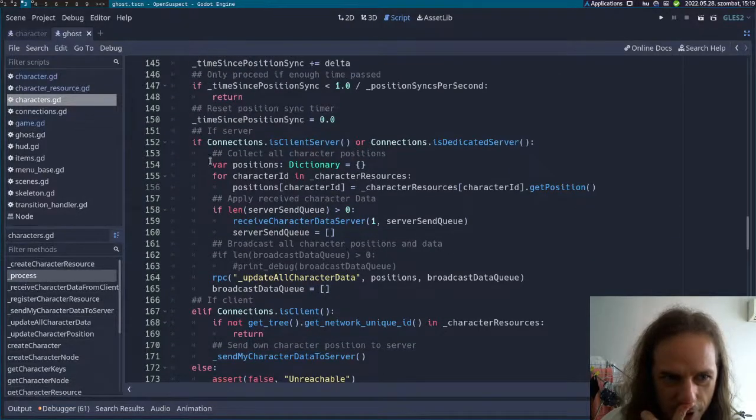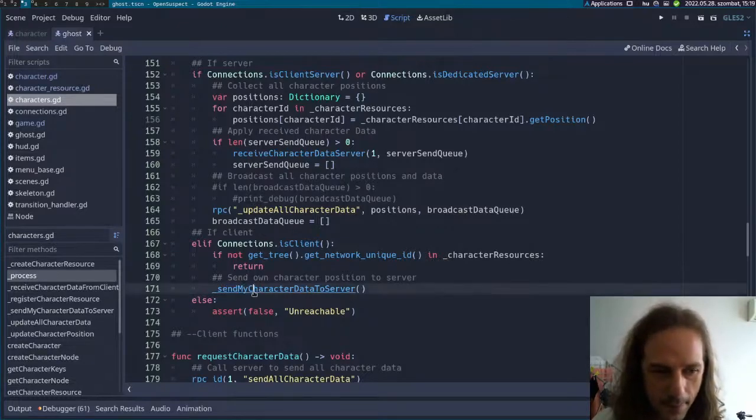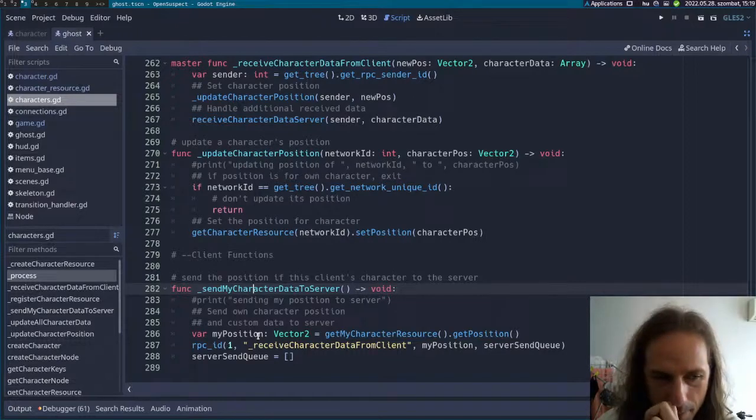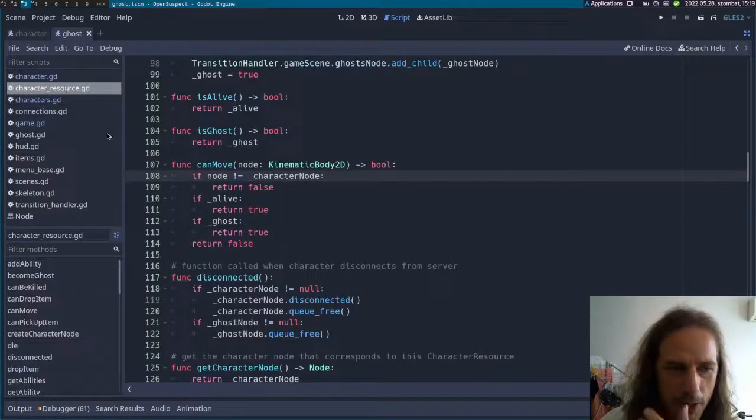Now this is just sending its own position. If it's a client, then send my character data to server. But this is my position equals get my character resource dot get position. So character resource get position.